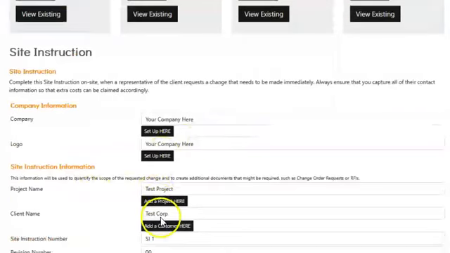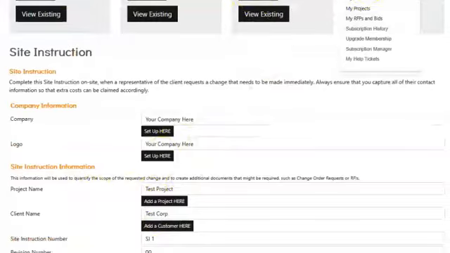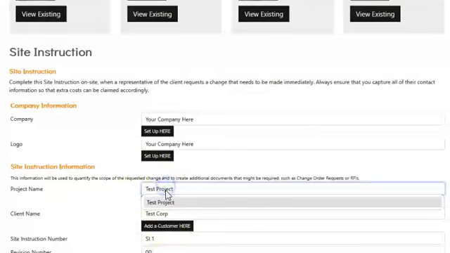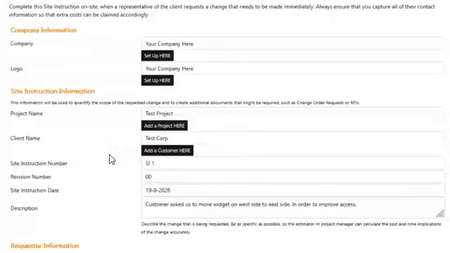Next up is your project name and your client name, and that would be set up in the Customers and Projects section. Again, this is often done by an admin person or by the estimator or project manager who manages that particular field crew, so that they don't have to do that extra work. And it's a one-time thing. You set up the project once and then they can just select it from the drop-down menu and add it to their project file. Next up is your site instruction number.